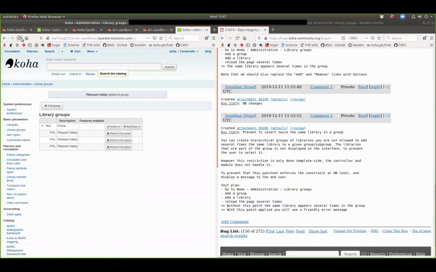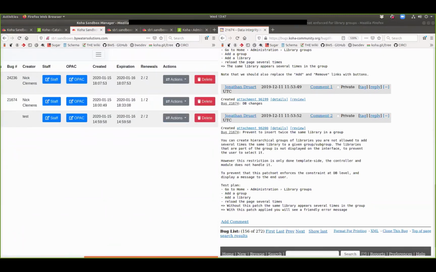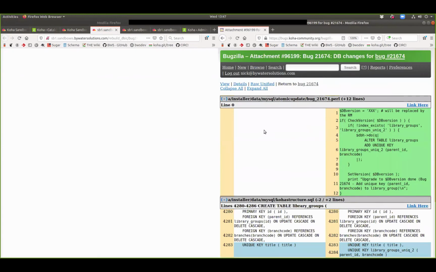Oh, and it keeps adding. Without this patch, the same library appears several times. With this patch, you will see a friendly error message. I applied the patch, I did the upgrade, but I don't see it. I probably need to rebuild the debug, don't I? It's not going to hurt. It doesn't specifically specify that. But if there's nothing in the patches, yeah, you are. As a unique key, that would affect the schema.